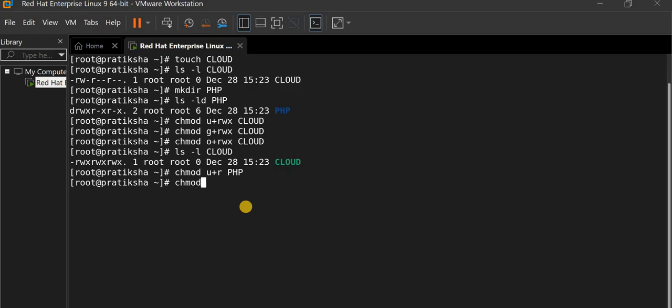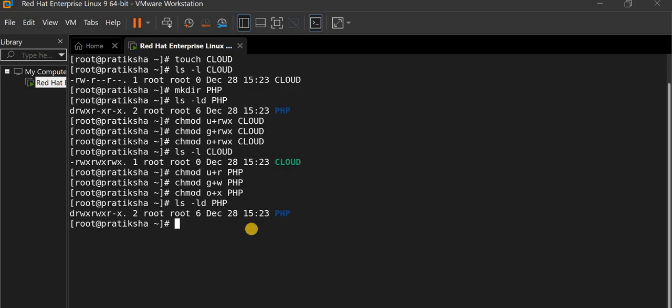And for the group you want to give only the write permission, then write g plus w and give the folder name. And now you want to give the permission to the others, that is o plus execute, and then give the folder name and enter. And using ls -ld, check the permission of the PHP folder.